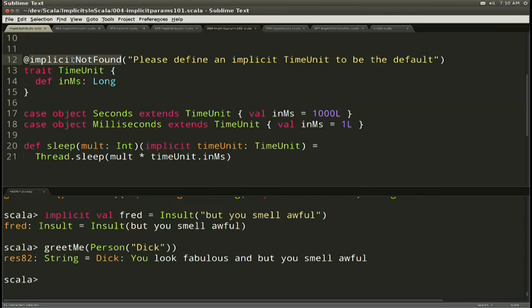One more thing I wanted to mention is the implicitNotFound annotation, which is lovely. You can use this to provide extra error messages during the compile phase. It's an easy thing to add value. You just say @implicitNotFound. If it can't find one of these when an implicit is asked for, it says, please define an implicit TimeUnit to be the default, or something like that. And you can pump up your error messages in the compiler with that.